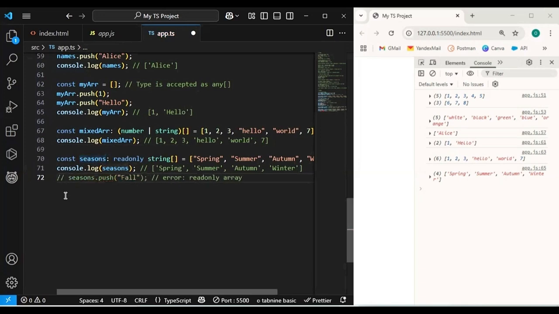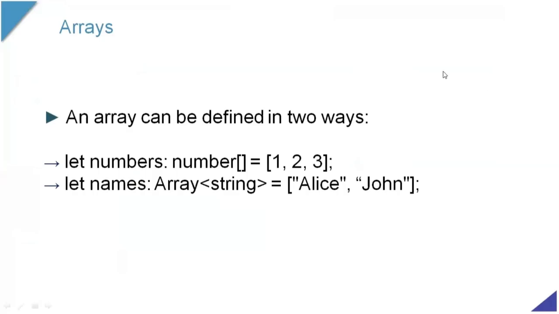So we comment out that line and wrap up the arrays topic here. To summarize, we can define arrays in two ways in TypeScript, using the square bracket syntax, type[], or the generic syntax, Array<type>. That's all for now.